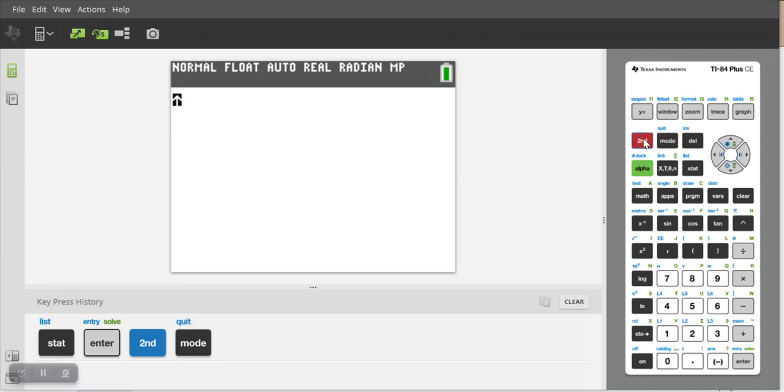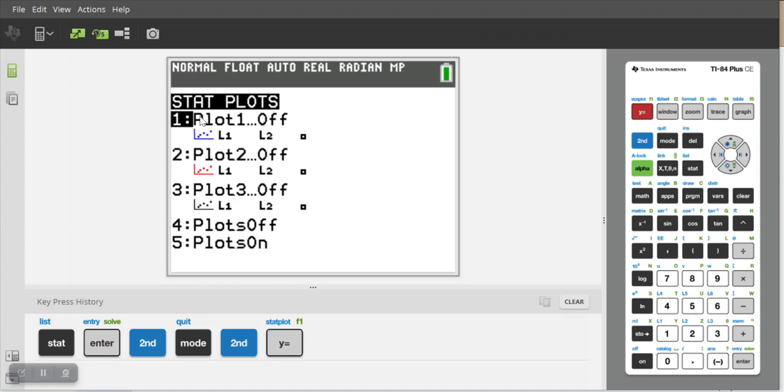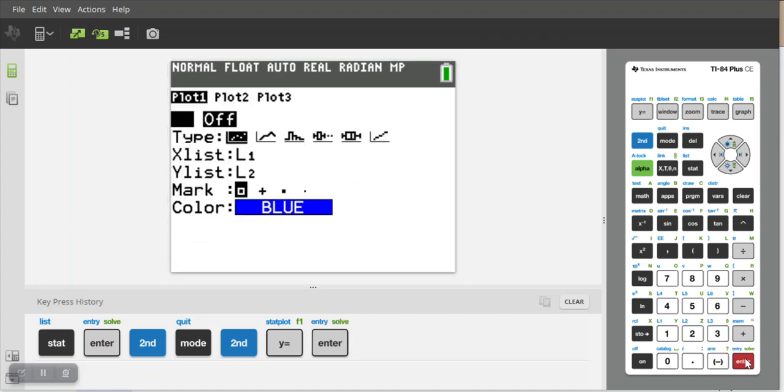If we do that, second y equals, we get our list of stat plots. Now notice at the moment these are all off. It doesn't really matter which one of these I pick. I'll just pick the first one, click on enter, and then once I click on it, I have the option to turn it on. So I'll click on, and then I've got a few options.